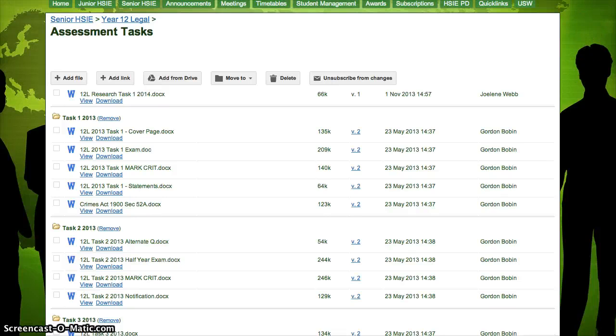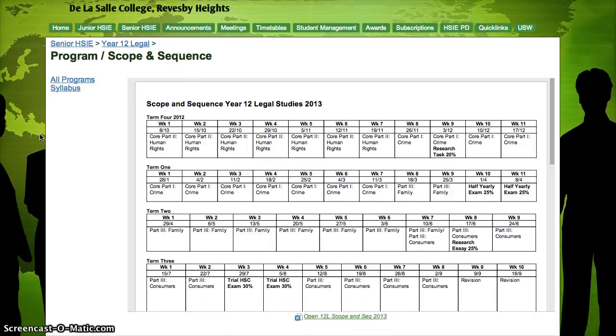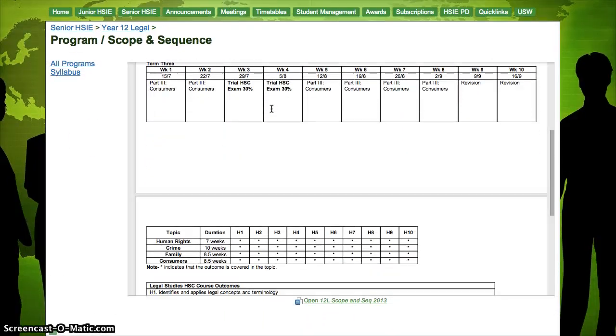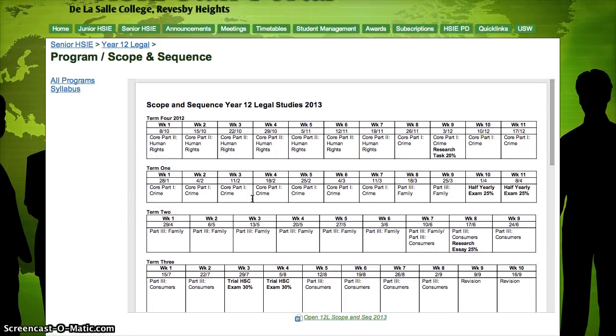And the other, I suppose, main one is the program and the scope and sequence page. So every subject has this page where the scope and sequence is there for them to follow and for them to check with all the outcomes. And there's links on the left hand side here to the specific programs for each of those units, and there's a link to the syllabus for each subject as well, should the teacher need to check the syllabus or look at something there. There's links all there for them to access.